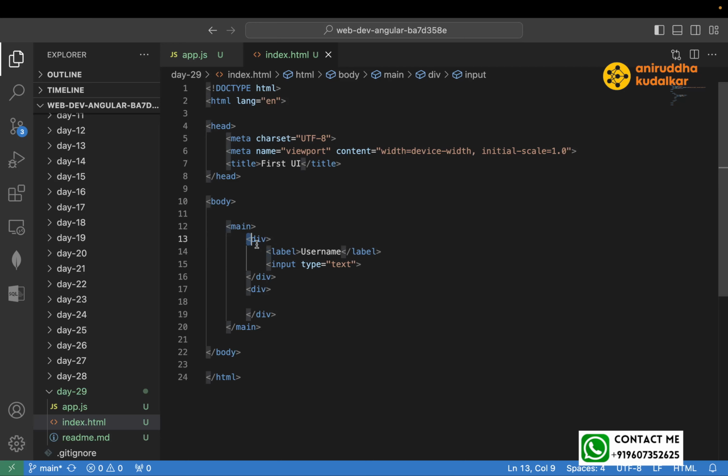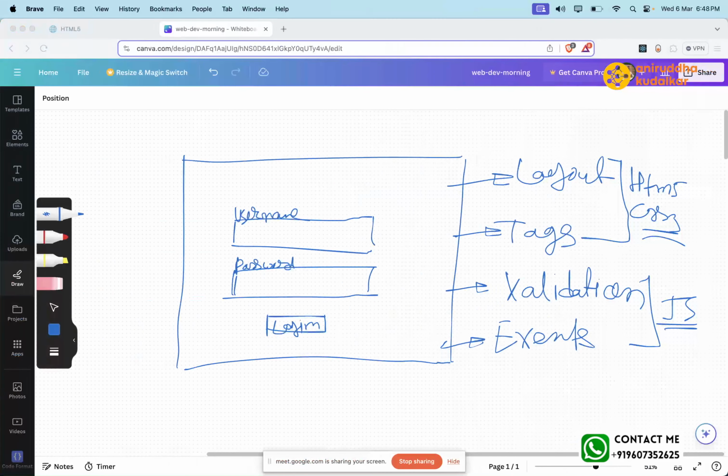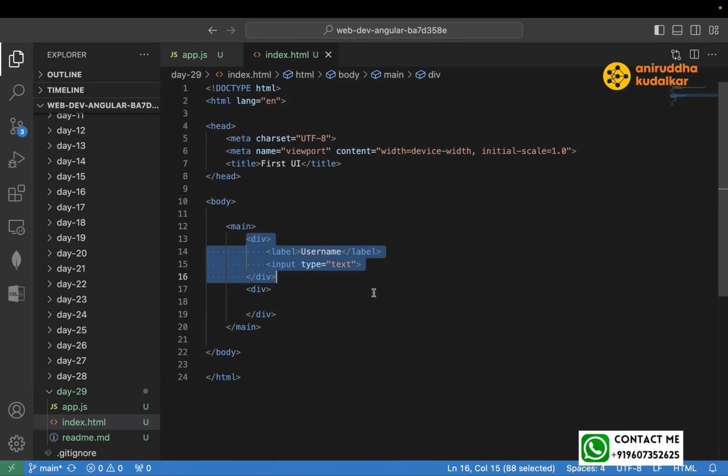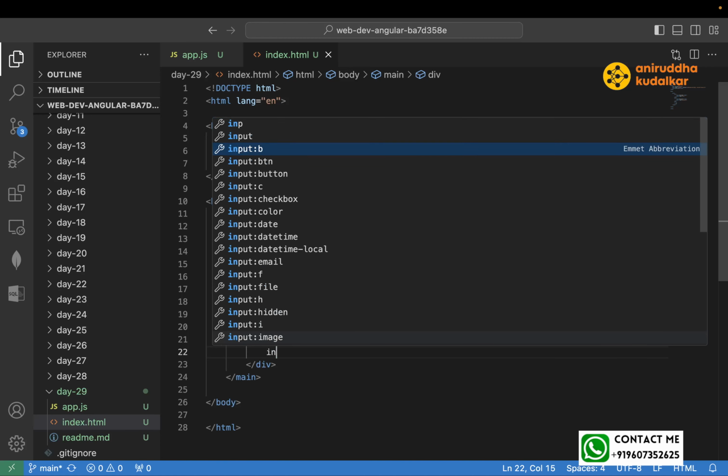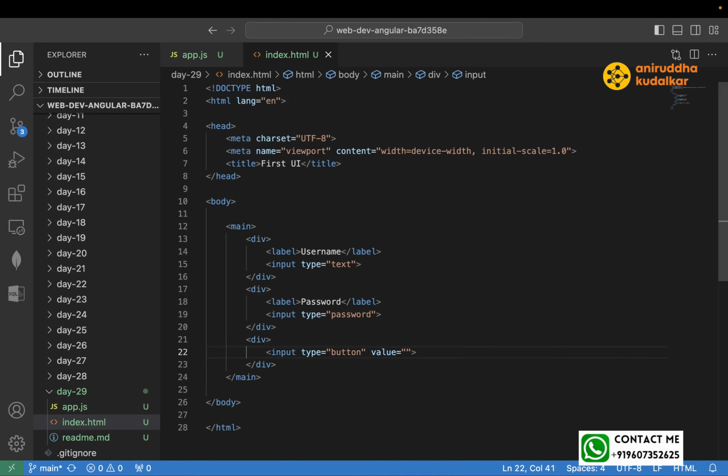You are audible, the screen is not visible. Yes, your screen. Okay, is it visible now? It is visible. So one more, for the password. Input type is password in this case. So one more div would be there. Div is dividing the page. It is called a page division. And input type button, and value is login.